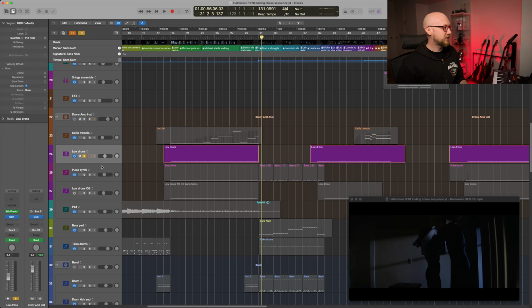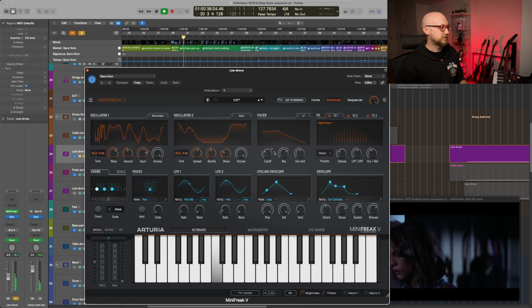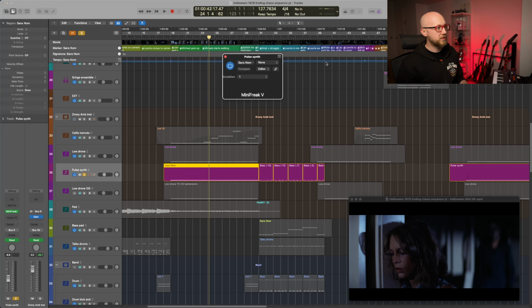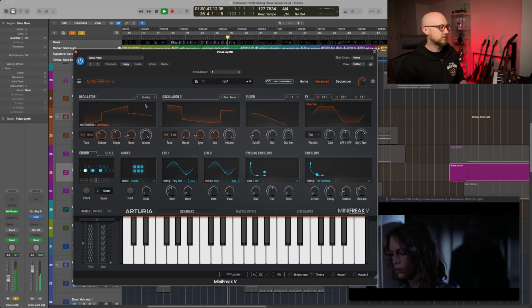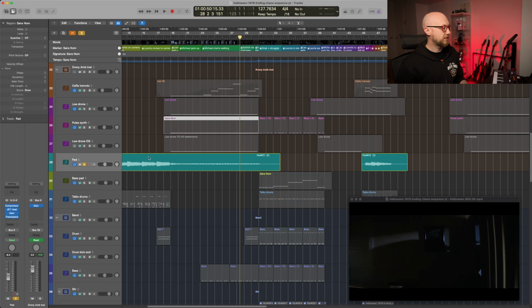To complement that, I have a low drone courtesy of the MiniFreak plugin. I'm just playing with the cutoff right there, and I have a pulse synth also from the MiniFreak. And this time you'll see I'm playing with the envelope amount to create the sound. The pad is also playing the high pitch note you can hear, and I just modified the pitch with the pitch wheel.